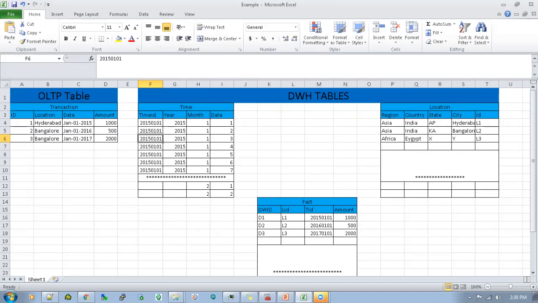If you want this data to be reported, or used for any report or analysis purpose, then we will join all these tables based on these keys, like LID, location ID, which is coming from here, and TID, time ID, which is coming from here. Based on these foreign keys, we will get whatever data you want for that report, or which is required for your analytical purpose.